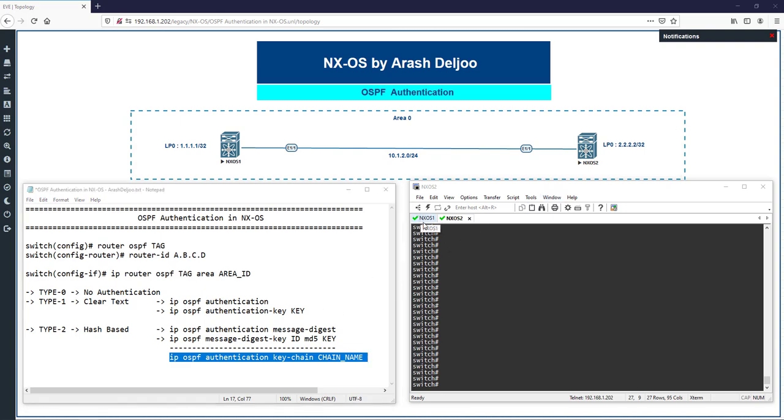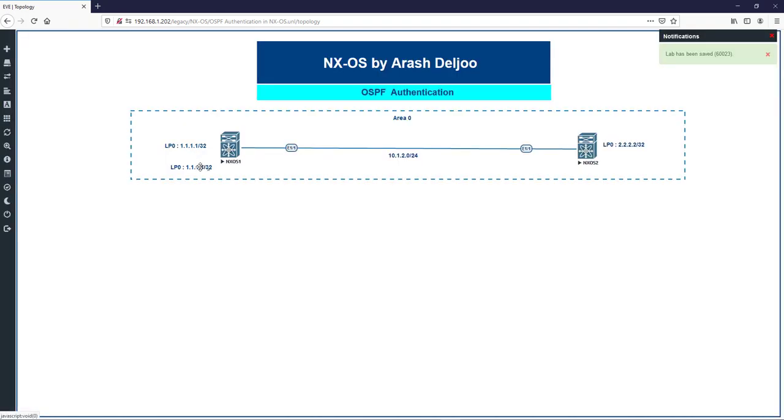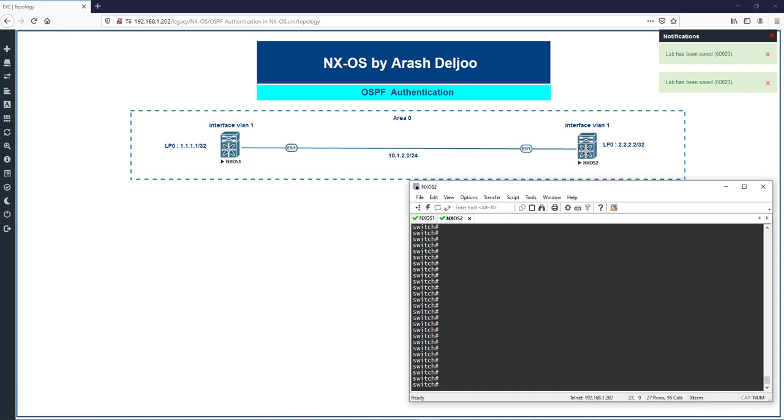Okay, let me start the configuration. Step by step we can configure the scenario and learn many things about it. Here we have two NX-OS switches, NX-OS 1 and NX-OS 2. In this scenario, I'm going to configure OSPF over the interface VLAN. In NX-OS 1, I want to configure interface VLAN 1 with the IP address of 10.1.1.1/24, and we have another interface VLAN 1 on NX-OS 2 with the IP address of 10.1.1.2.